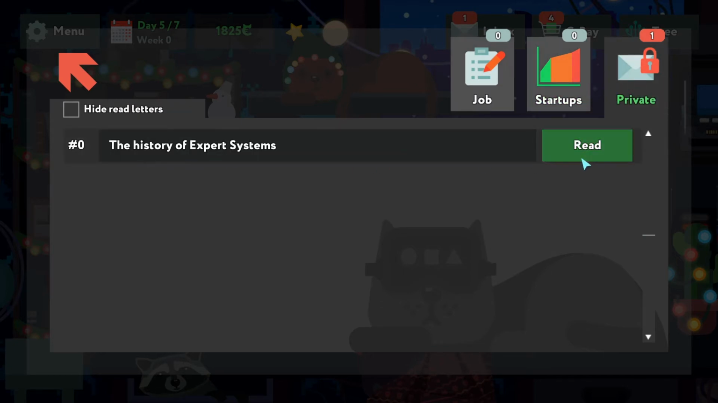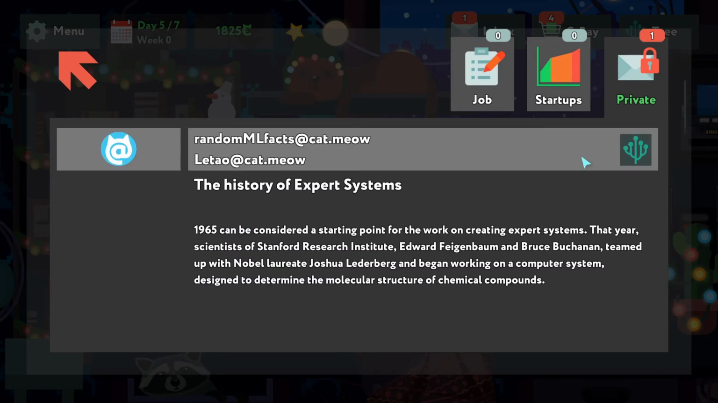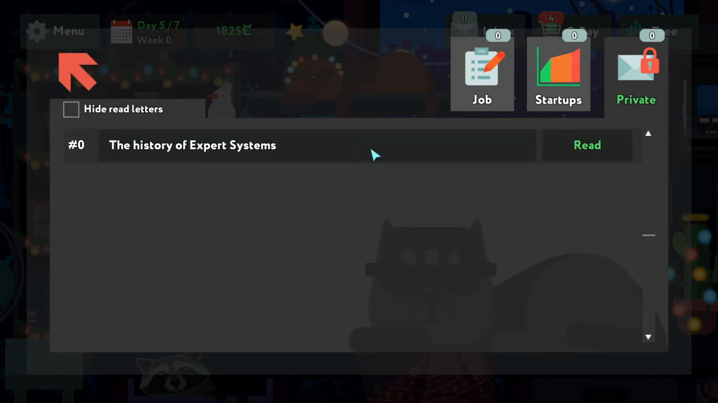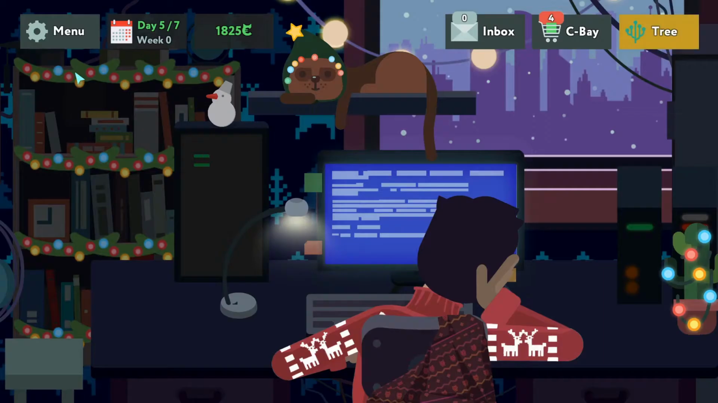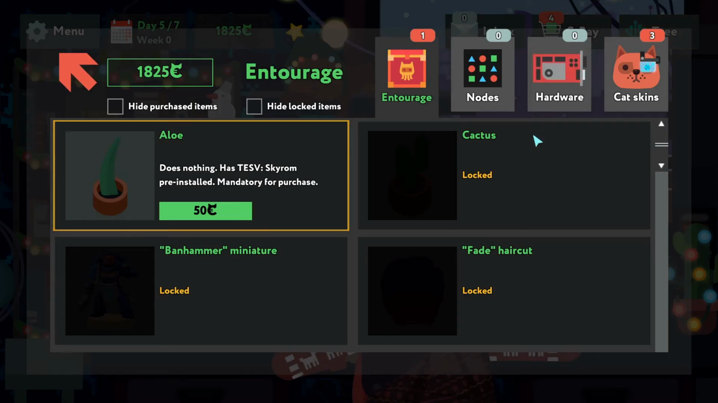The history of expert systems. 1965 can be considered our starting point for the work on creating expert systems. That year, scientists of Stanford Research Institute Edward Feigenbaum and Bruce Buchanan teamed up with Nobel laureate Joshua Lederberg and began working on a computer system designed to determine the molecular structure of chemical compounds. Yeah, that's a nice little bit of backstory there. Determining the molecular structure of chemical compounds is also a very interesting use of machine learning.